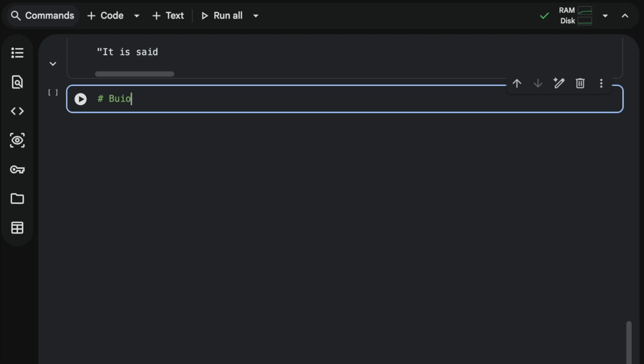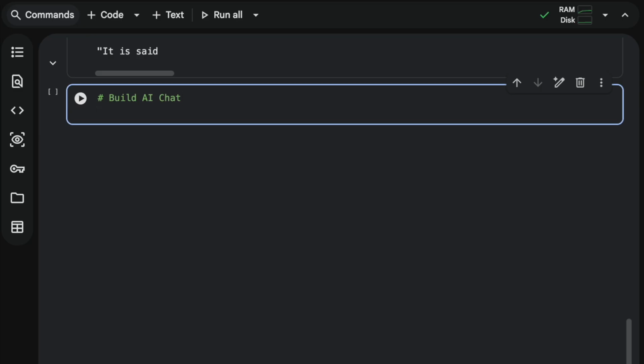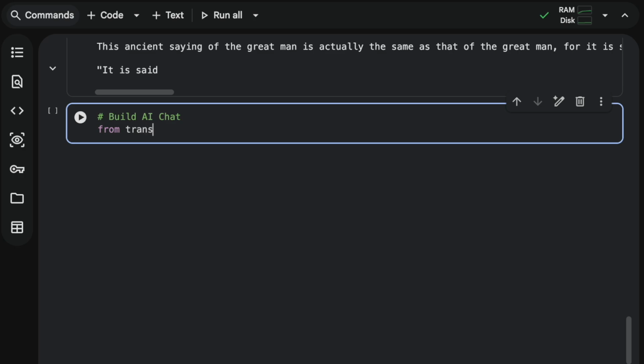We can build a simple AI chat system using the text generation pipeline from the Transformers library with a model like GPT-2. First, we import the pipeline function and load the text generation model using pipeline text generation, model equals GPT-2. Then, we create a generator object that will be used to produce responses based on user input.